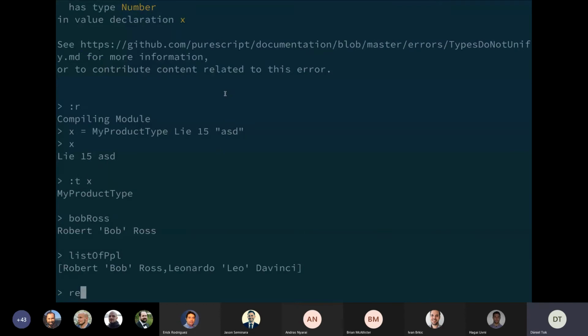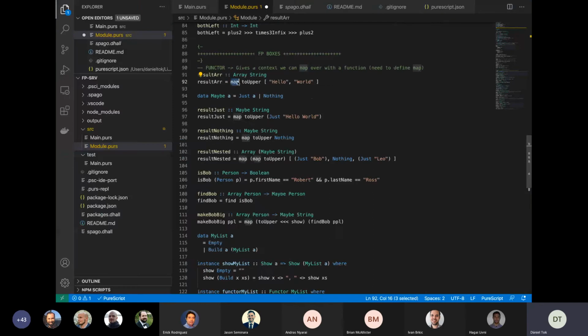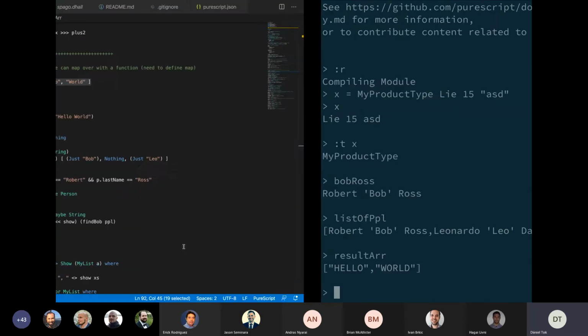So a result array, if we write that out, it will be hello world because it was applied to upper. This map has two parameters, a function and a functor. We applied this toUpper function to this array, so we get back hello world uppercase.